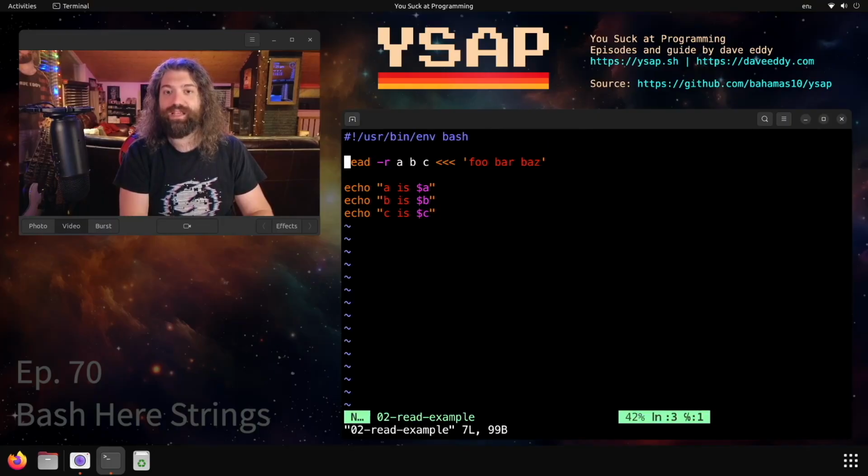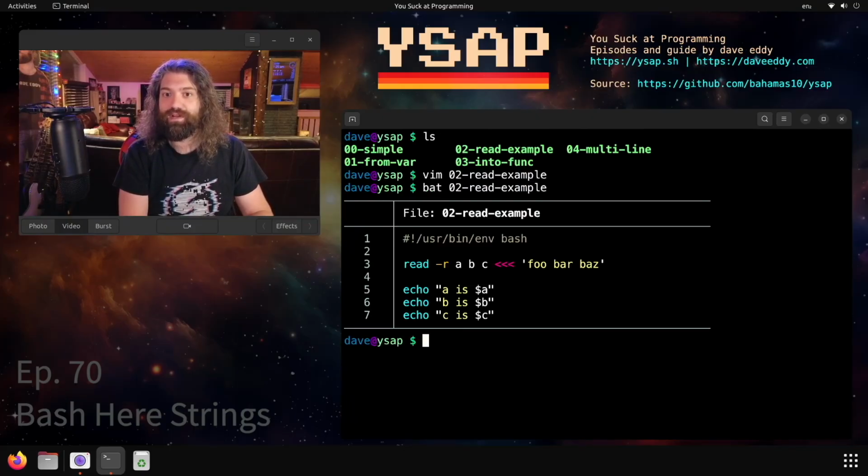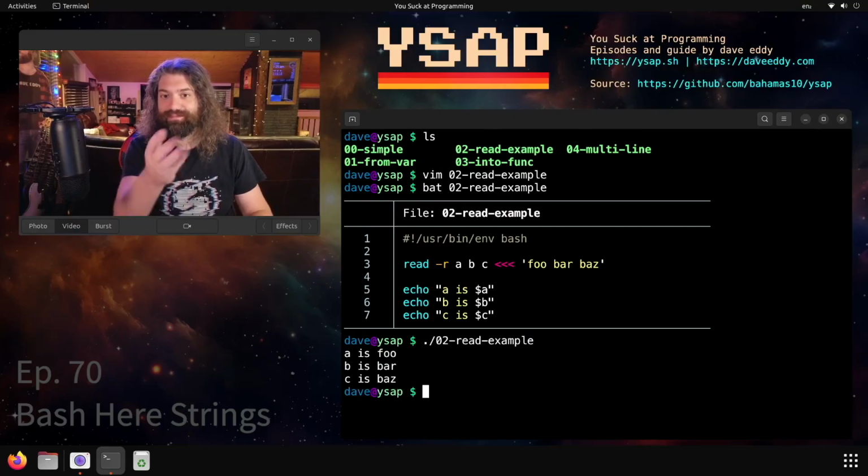Let's look at our next one. We have something called read example. We're going to use the read built-in. I'm not going to go into the specifics of that. We're going to read this string, foo space bar space baz, and we're going to have three variables here, A, B, and C. We're going to read that into A, B, and C. We'll get A is foo, B is bar, and C is baz. So here's the script. If we run that script, look at that. A is foo, B is bar, C is baz. This is a way of splitting strings in Bash using the read built-in. Super useful, and it also shows how the here string can be used to do that.